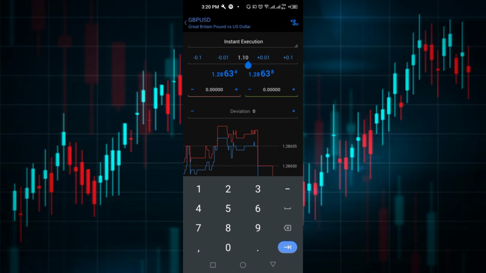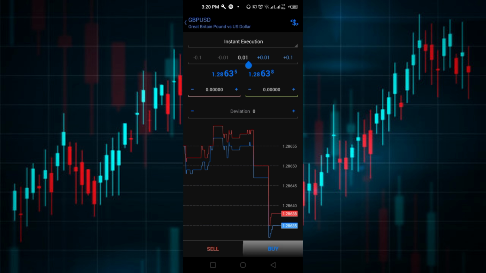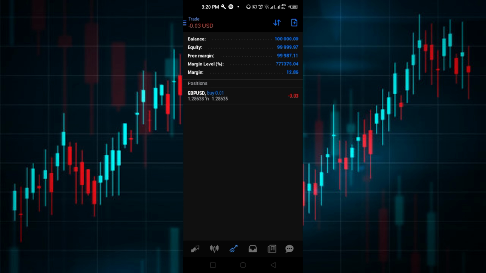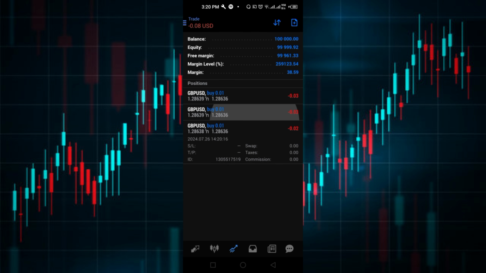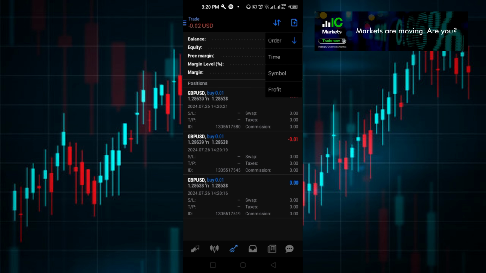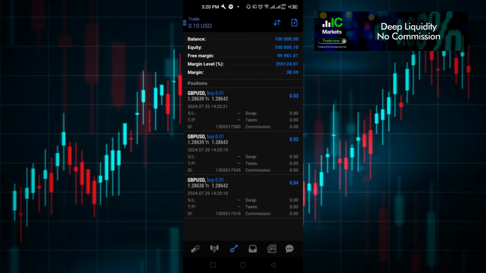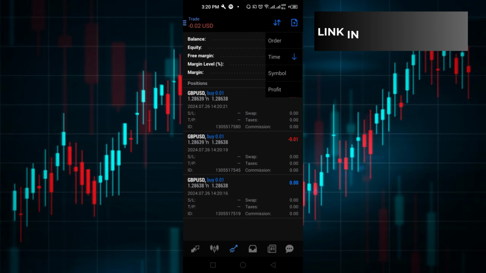Let me just open some small orders. Okay, so if I make a buy, now if you want to sort these orders, you are at time. You see now it's sorting by orders, and now you can place it on time and it is going to shift and sort the orders with time. Then next, you can order by symbol.